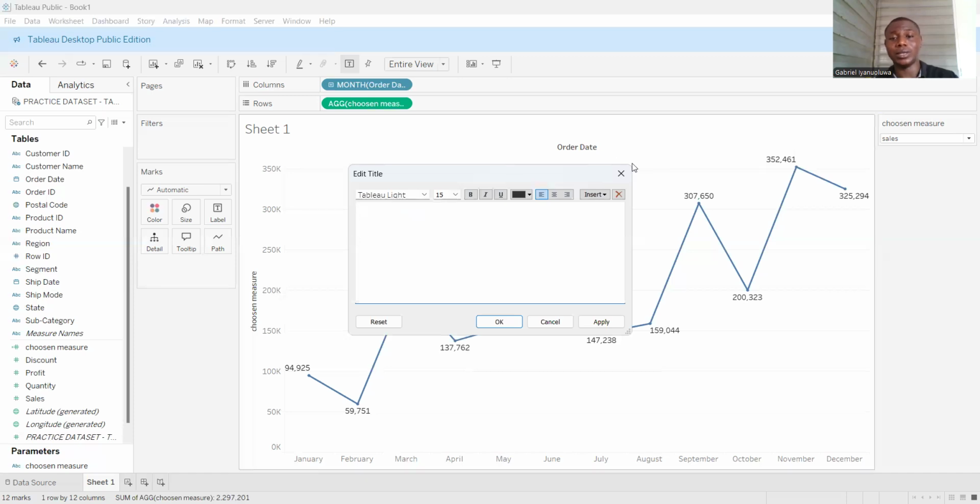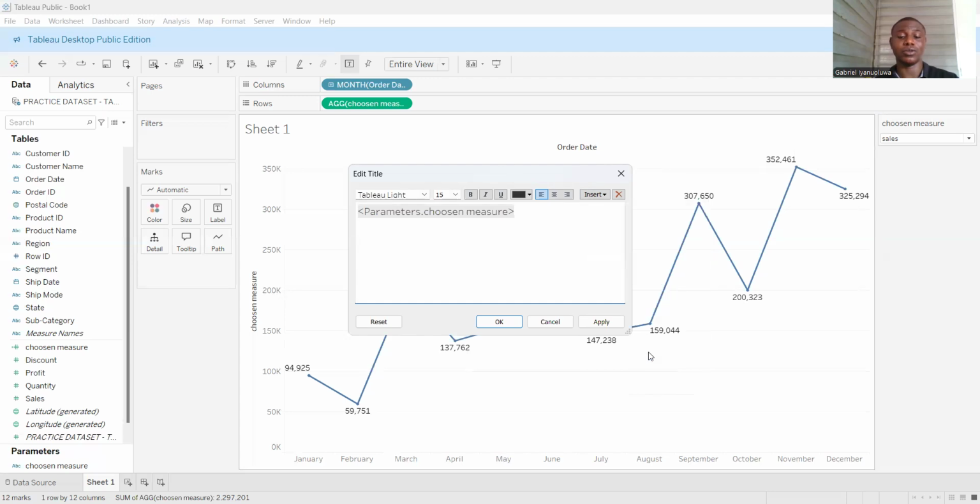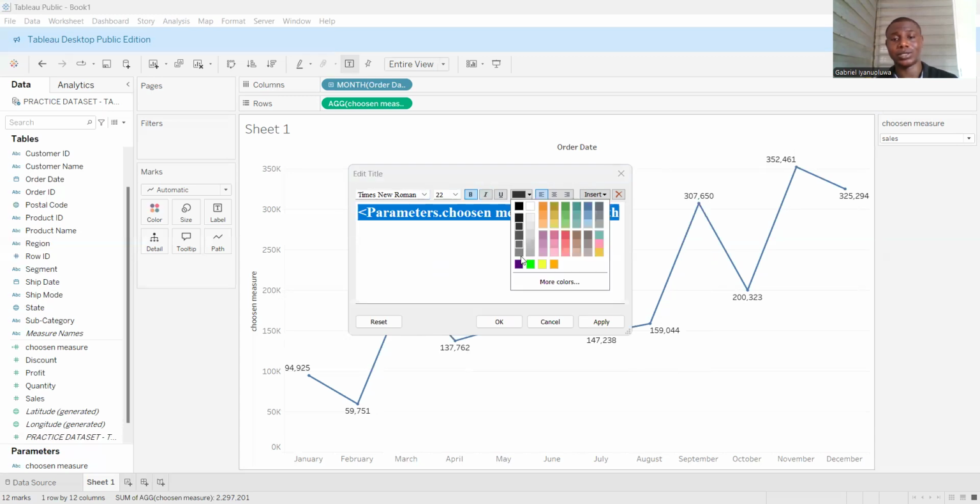When you tag it with what you are working with, just come inside insert. When you click on insert, you are going to see choose measure, which is the subject of what you are working with. By what? By month. Don't forget that we are working by month. So we can format this, and we decide to leave it, but it is good to make it more comprehensive.